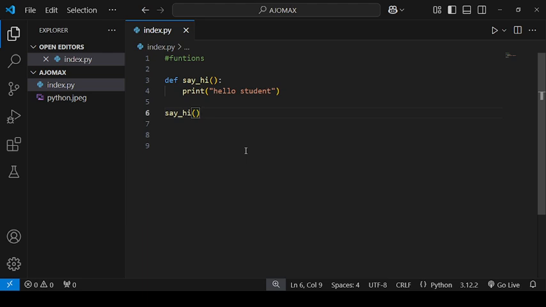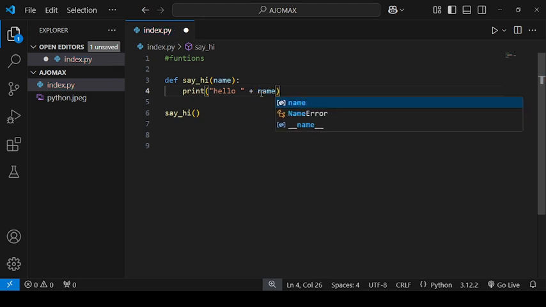What if I can make my function better and try to pass some parameters inside my function? For example, I can come here inside the say_hi brackets, then add something like name. Then inside here, I'm going to delete student. I'm going to remain with the hello only. I will create some space there, then create another space here, add a plus sign. Then I'm going to say something like name.